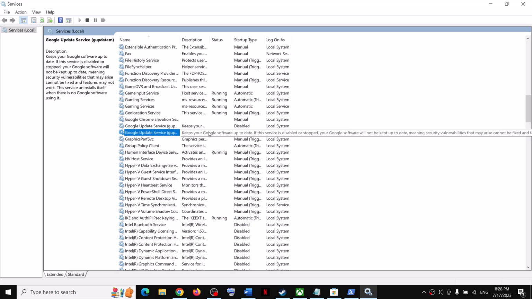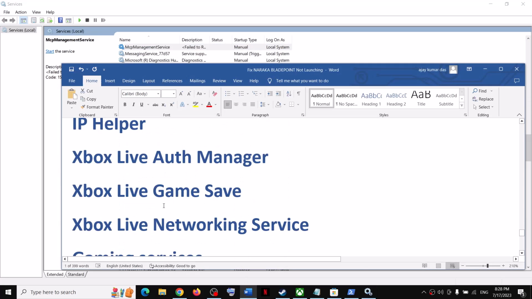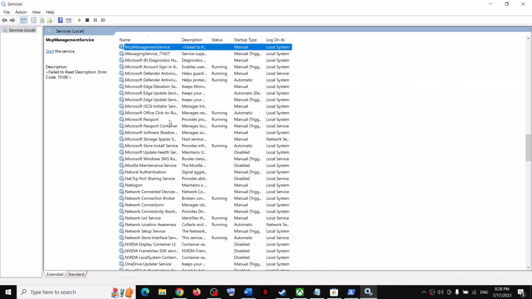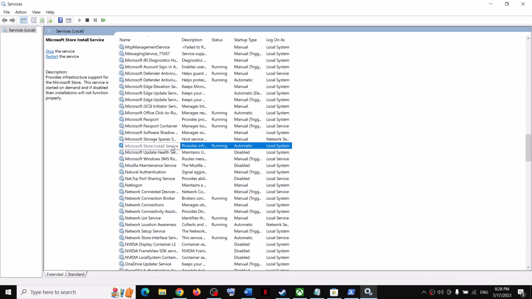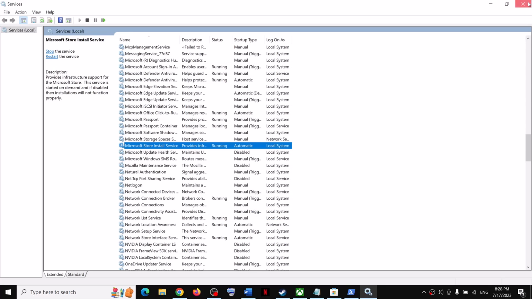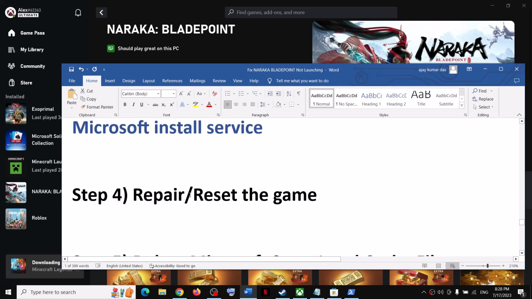Now once this is done, find Microsoft Store install service. Here you can see Microsoft Store install service, double click, set it to automatic, click on apply, click on start if highlighted, then click on OK. Now launch the game.